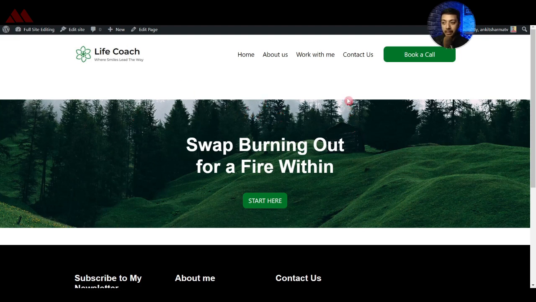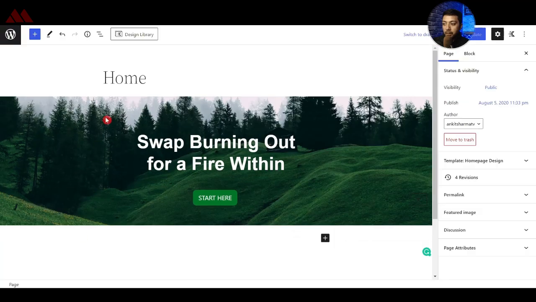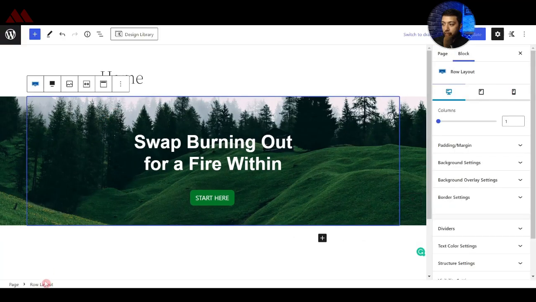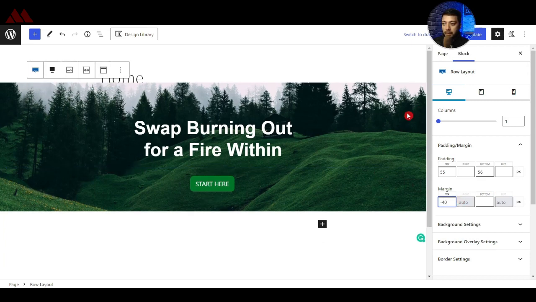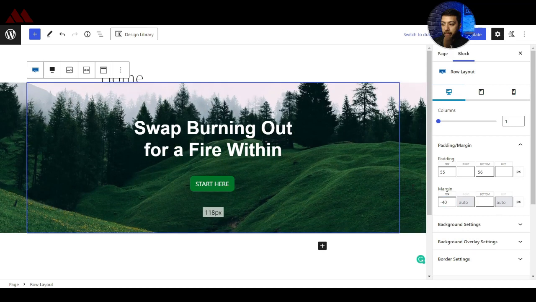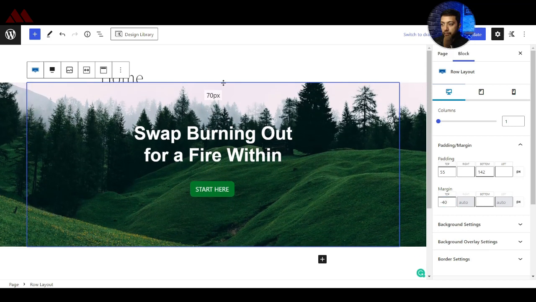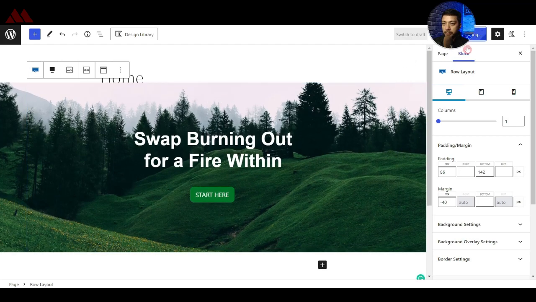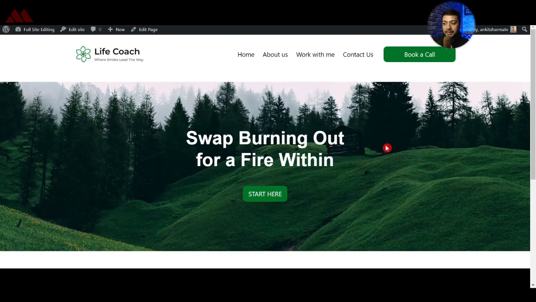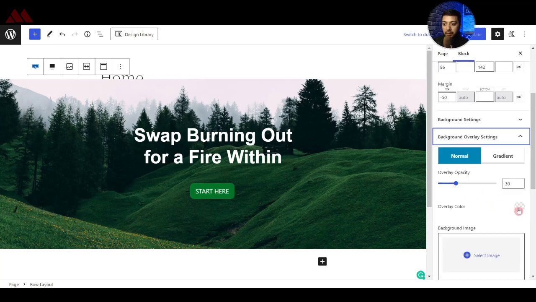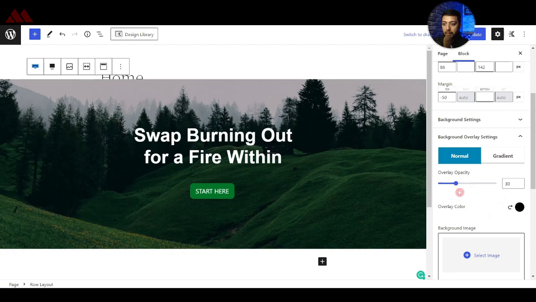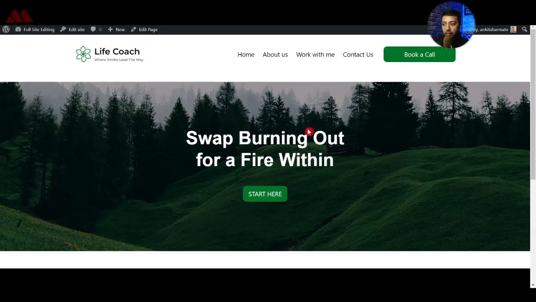So we need to move this banner area a little bit upward and then add some padding from the top as well as from the bottom. So we will come back in our page editor. We will select our main row layout. And under margin and padding, we will choose minus 40 pixel margin. And maybe we can add more padding here in the bottom as well as a little bit from the top. Let's update this. So this is how it looks in the front end. And in the background overlay settings, we can add a little bit of color and then refresh it in the front end. So now it looks much better.